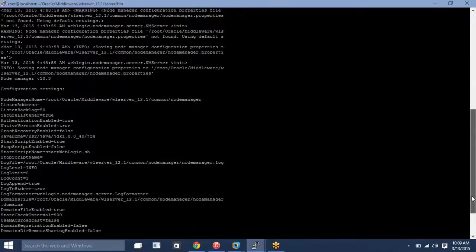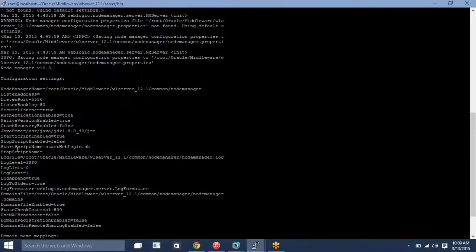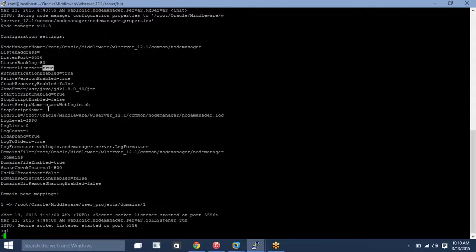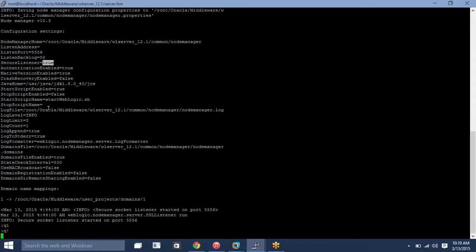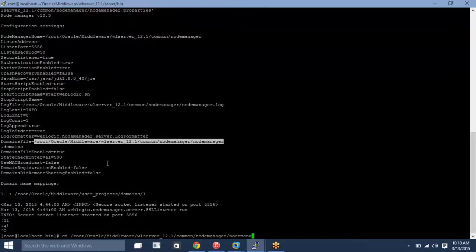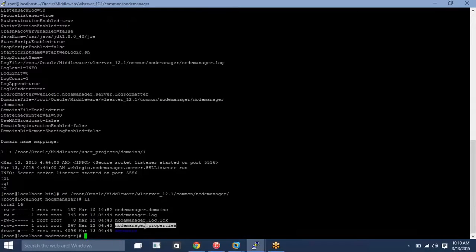Let's see. So this is my node manager configuration. These are all my default ports. I'm not using an SSL certificate right now, so I need to mark this as false. Let me go and update this file. This file is available under this folder. Let me try to access it. So you need to update nodemanager.properties on my remote machine.